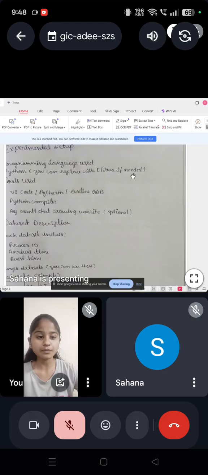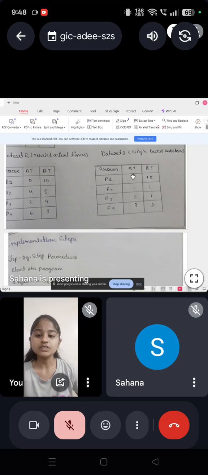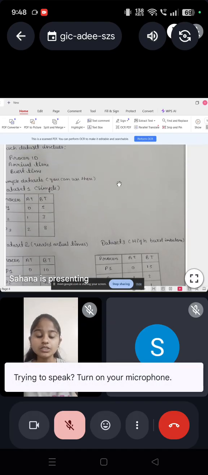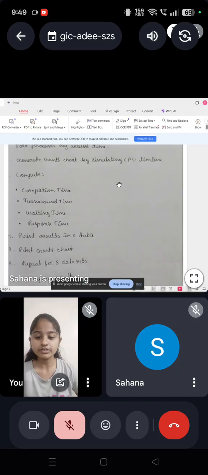Programming language used: Python, simple, clean, suitable for simulation-based problems. Next, the tool used is an online Python compiler, which allows quick input and output testing. Dataset description: here we used three datasets. Dataset 1 has processes with different arrival time and burst time, dataset 2 has all processes arriving at the same time, and dataset 3 has large burst time variations. These are dataset 1, dataset 2 and dataset 3 with their arrival times and burst times.